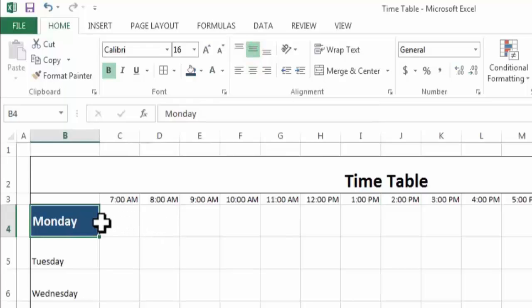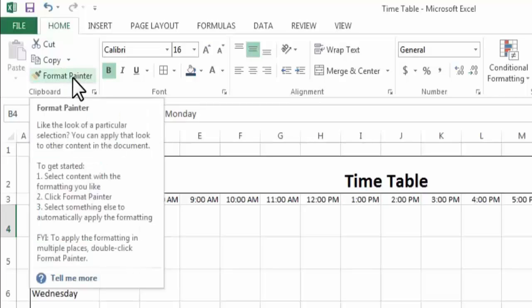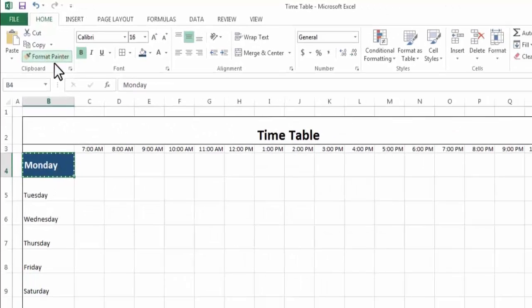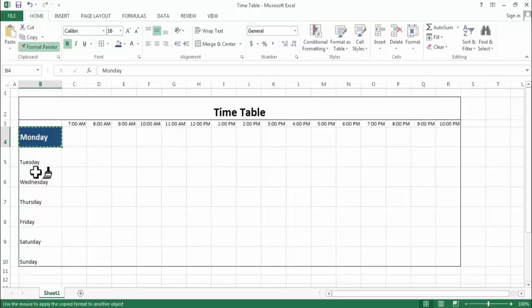Now suppose I want to give the same format to my other cell, then I simply need to double click on Format Painter, and now when I click on any cell, the same color and font size and all the changes which I have done will be automatically copied to that particular cell.